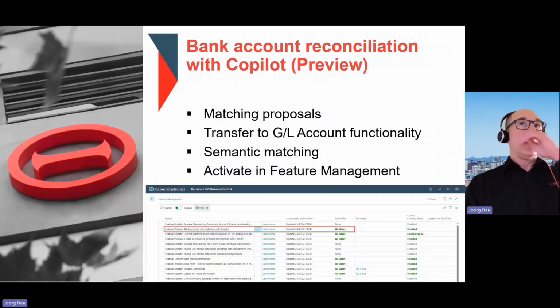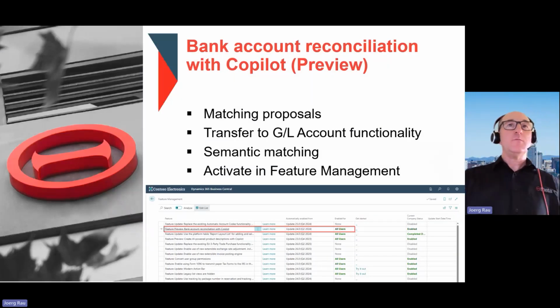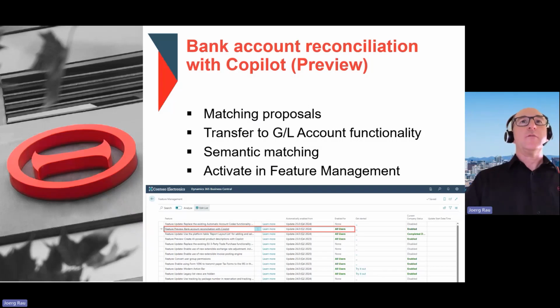So, okay, bank account reconciliation is still in preview, but it has been released, so it can be used. Because it's in preview, you need to activate it in the feature management. So if you go to the feature management page, you have to say, okay, I activate it. You see the matching proposals using semantic matching, and also the transfer to GL account functionality, which comes with it.